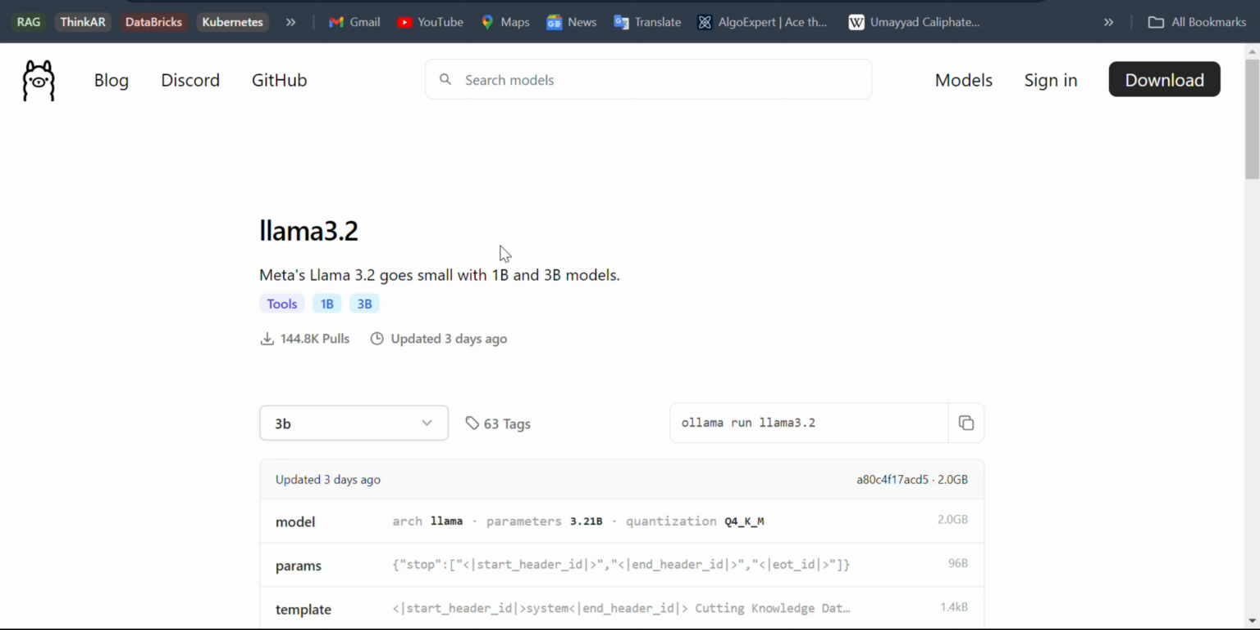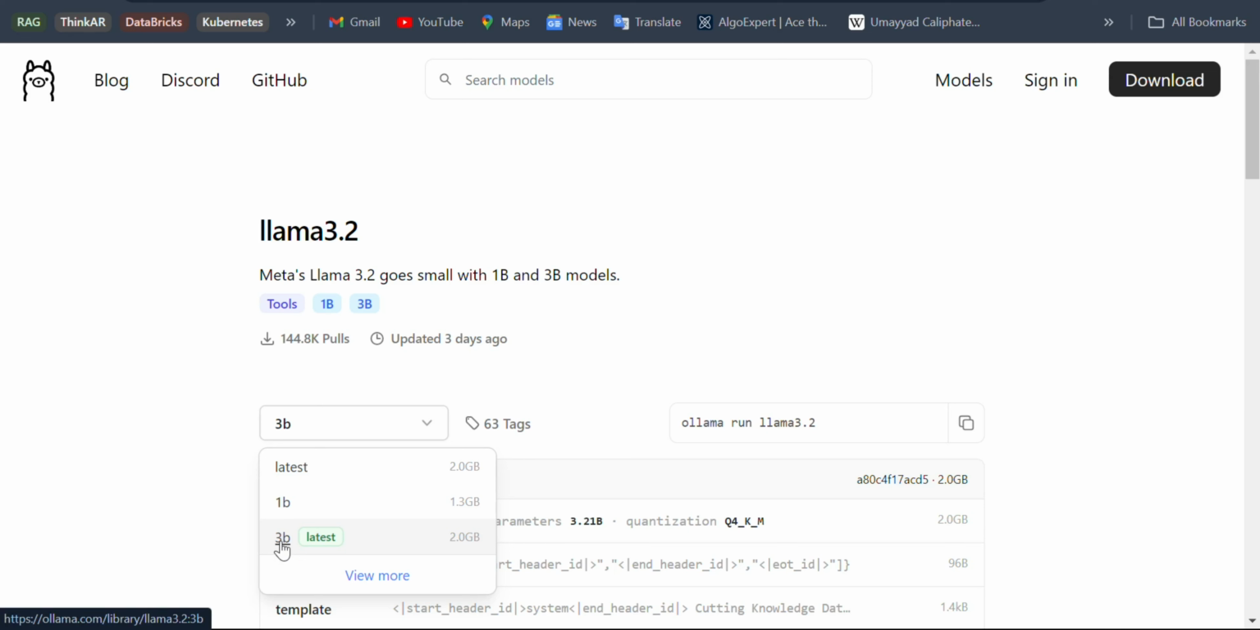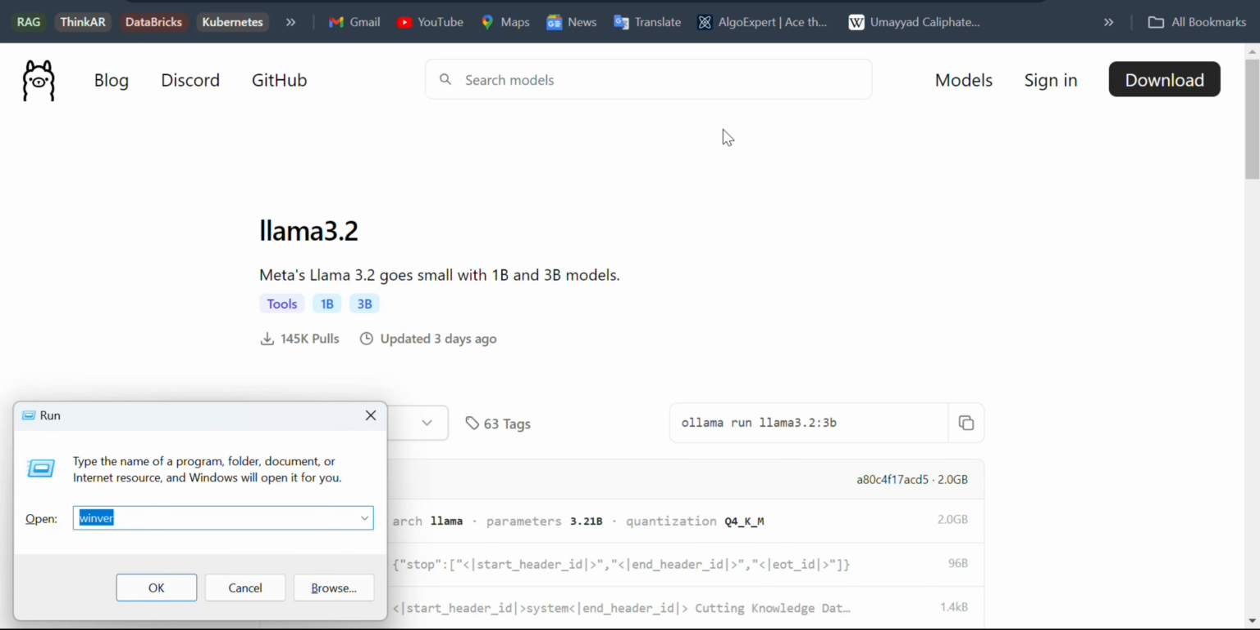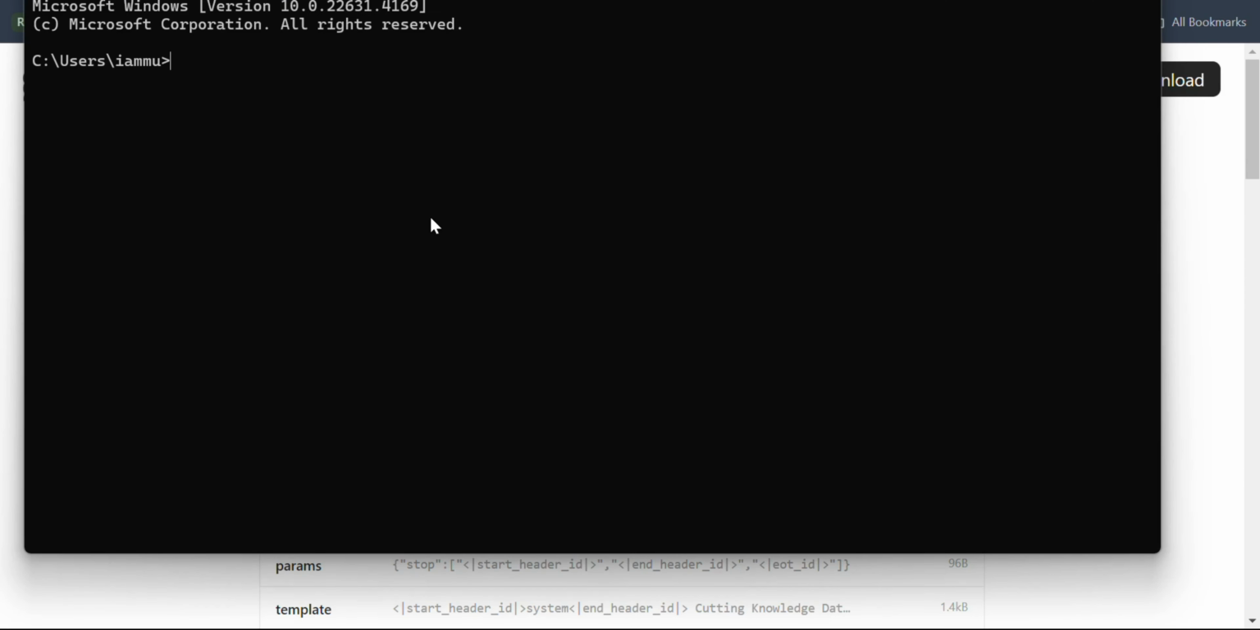First of all, if you are new, you should download Ollama. Just click this, and then download it for your operating system. After that, you have to copy this, as we are using the latest 3 billion model. Then you have to open the terminal, and first check that Ollama is working.